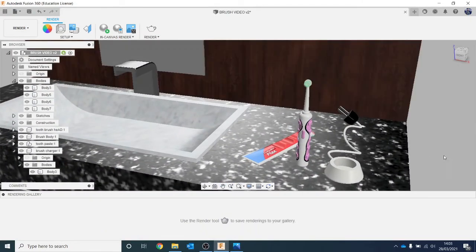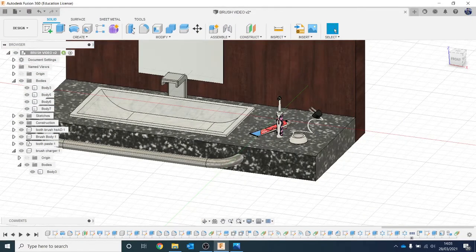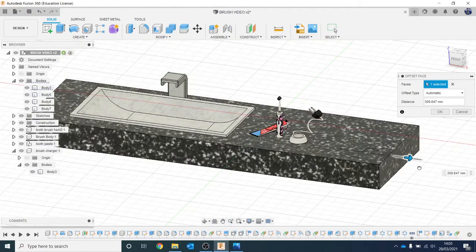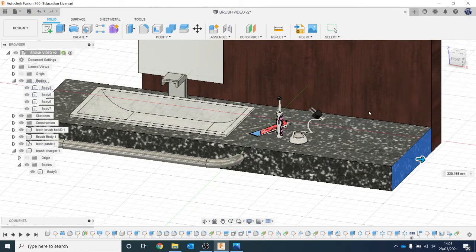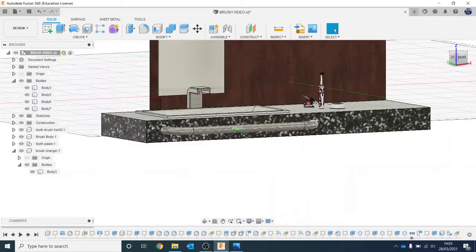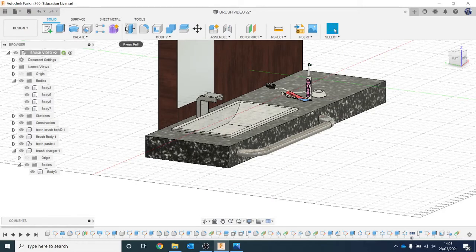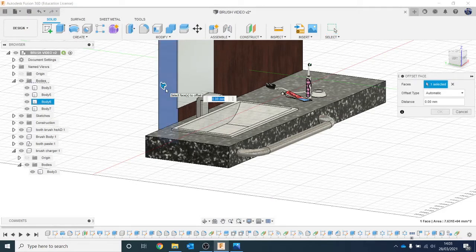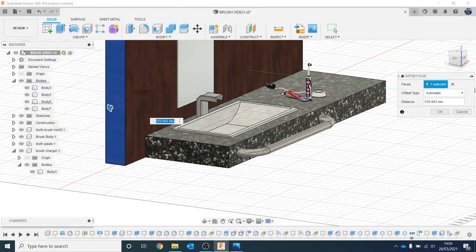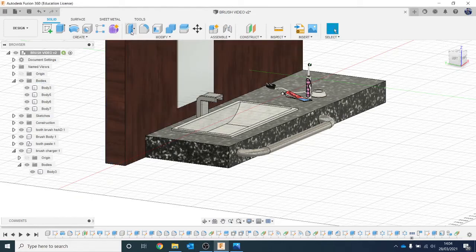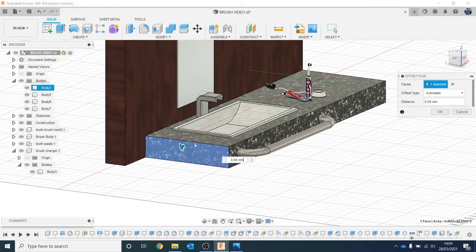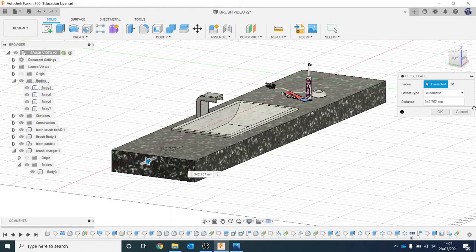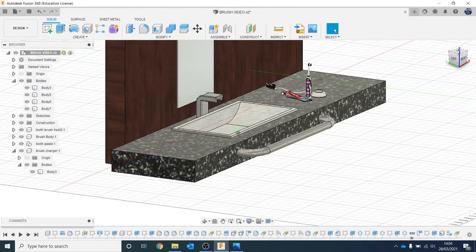So I'm just going to extend these out because you don't want to see any of these grey bits. Let's come out. Let's just go to press pull. Just drag you out. Like that. Do the same on this side, press pull. So you don't want to see any of the grey, like photo booth that you see with Fusion. So let's just drag out again. Okay.